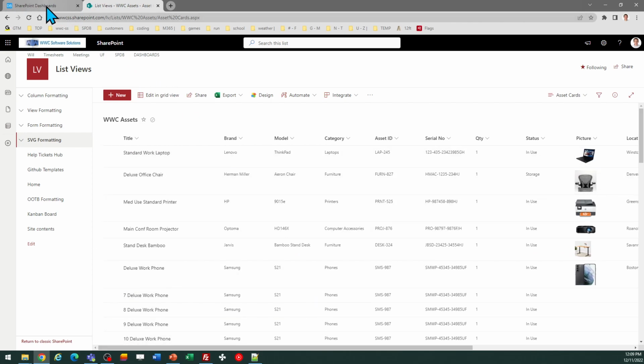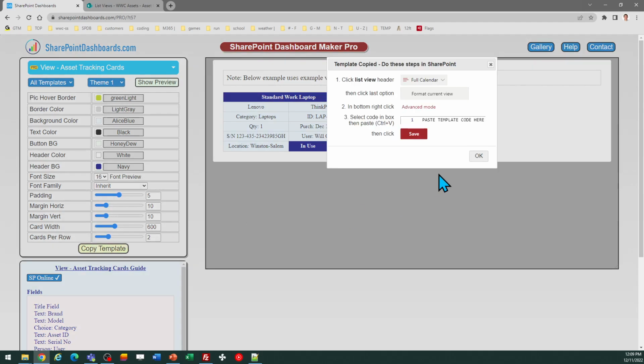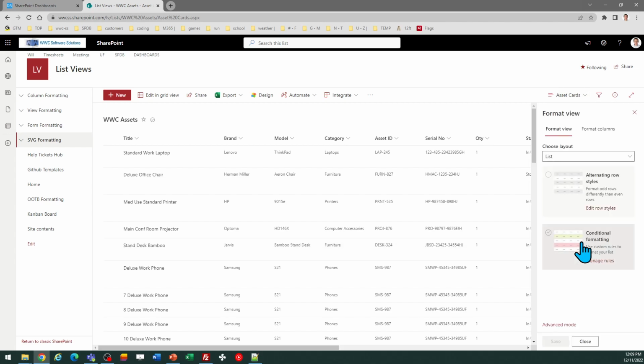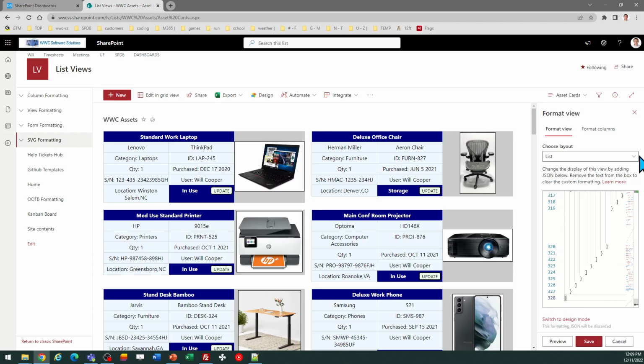So let's start out by applying the regular out-of-the-box template just to look at this and see how it works. So I'm going to go ahead and click on the copy template button and then follow the steps that are in the pop-up window. Then you can go over to SharePoint, go to the view selector, and you need to select Format Current View. In that window, click on Advanced Mode and then select all and paste your template code in, and there you go.